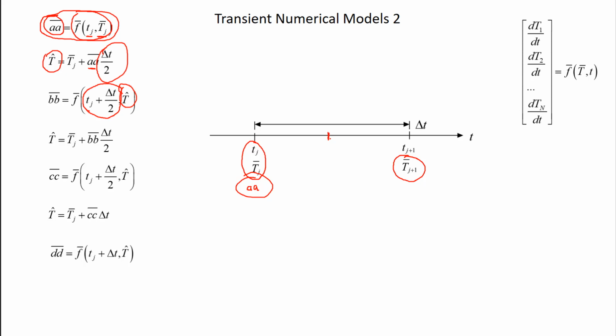I'm using the time right here in the middle of the time step. So that's going to be BB, right? That's an estimate. BB is an estimate of all the time rates of change at the middle of the time step, right?